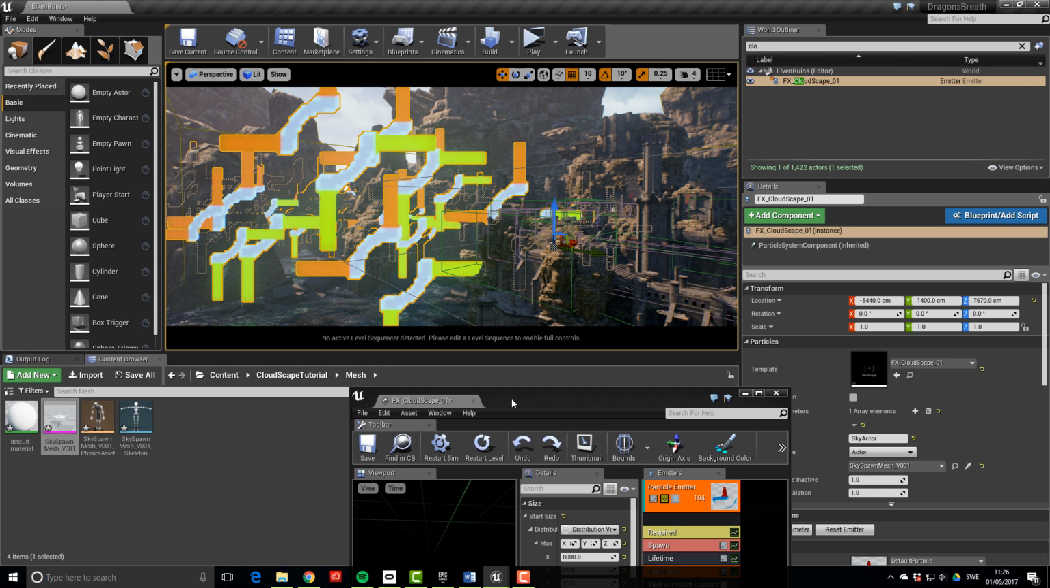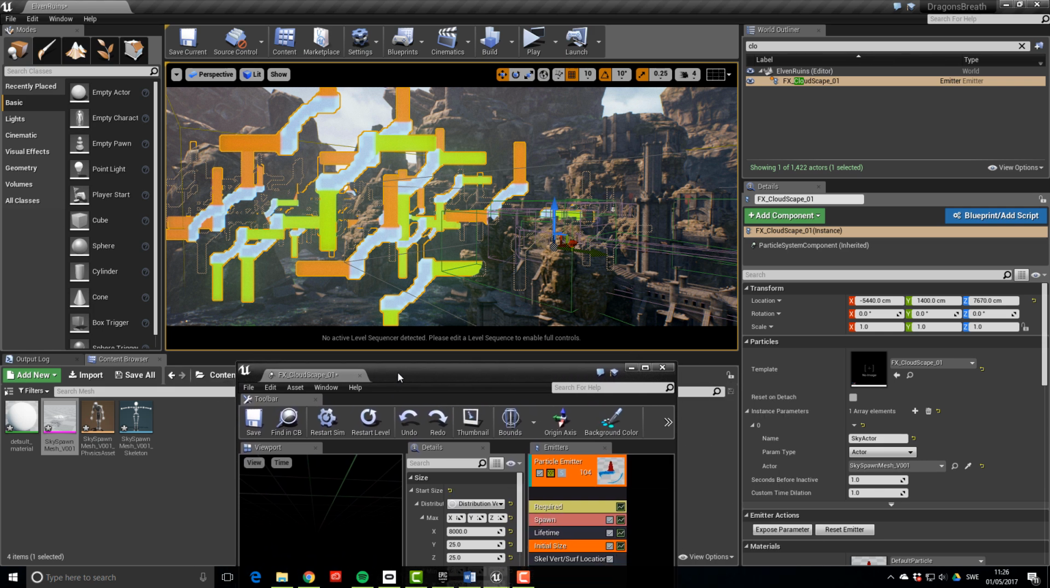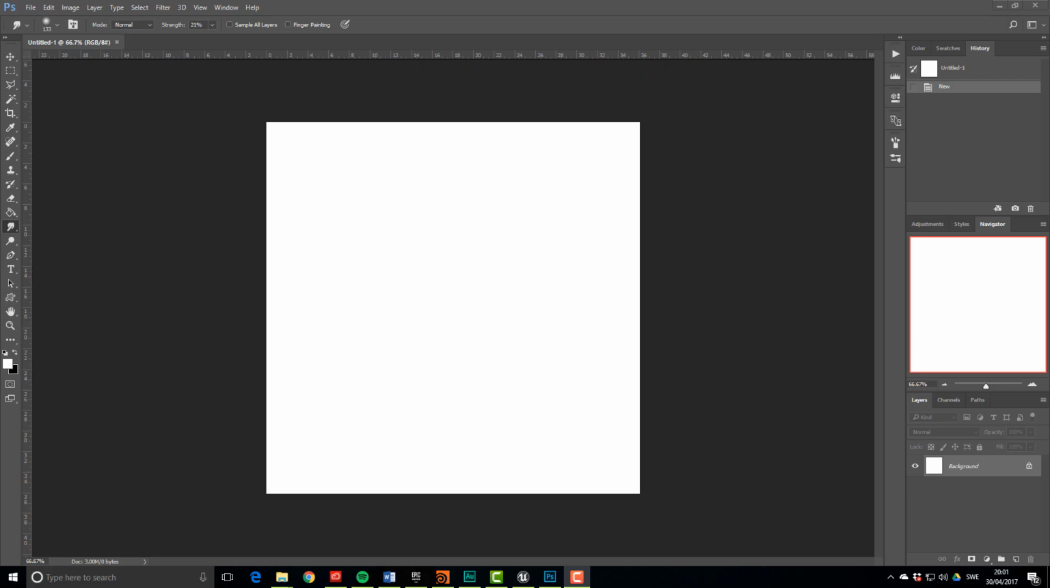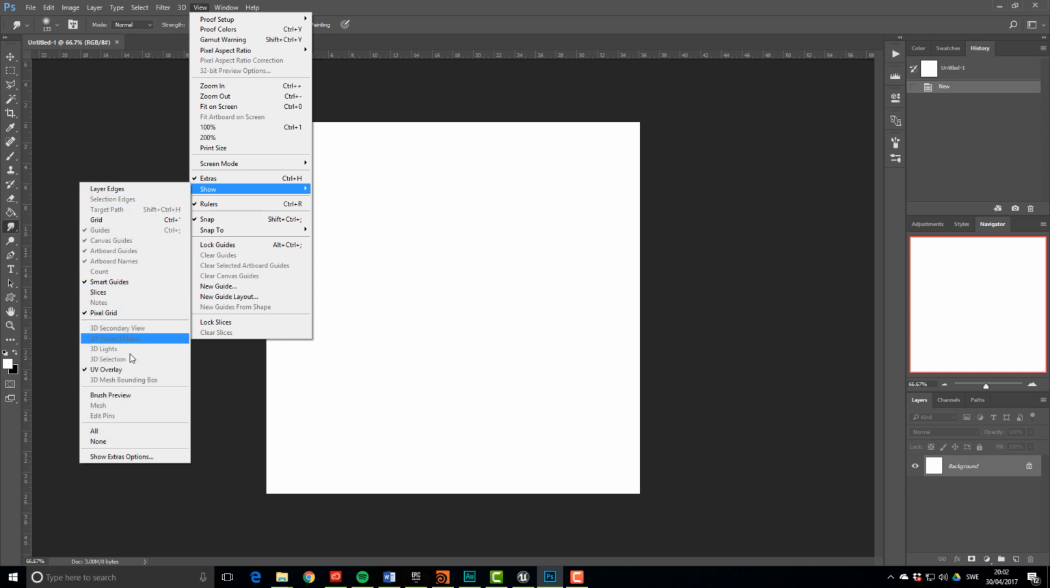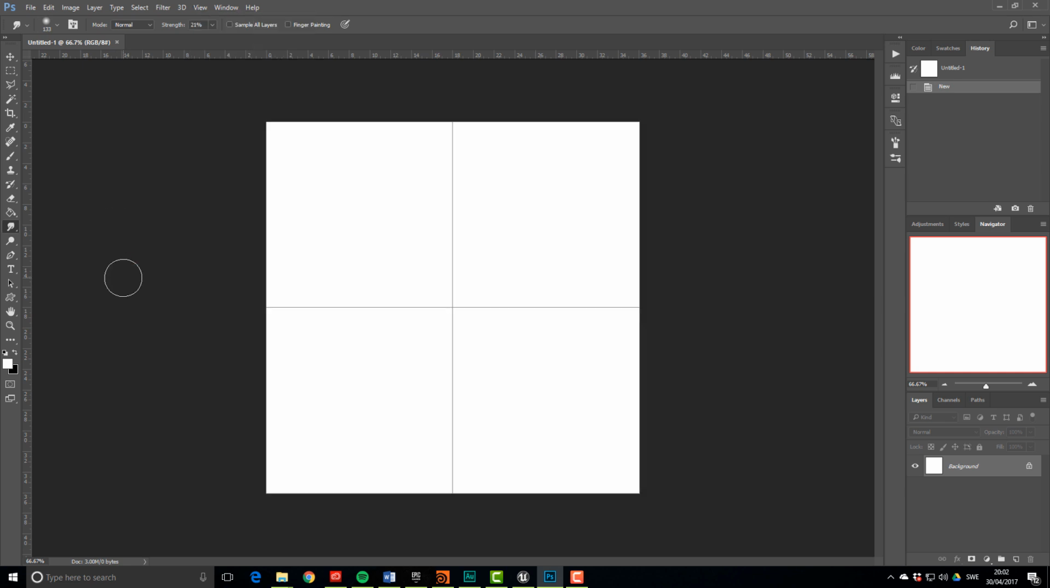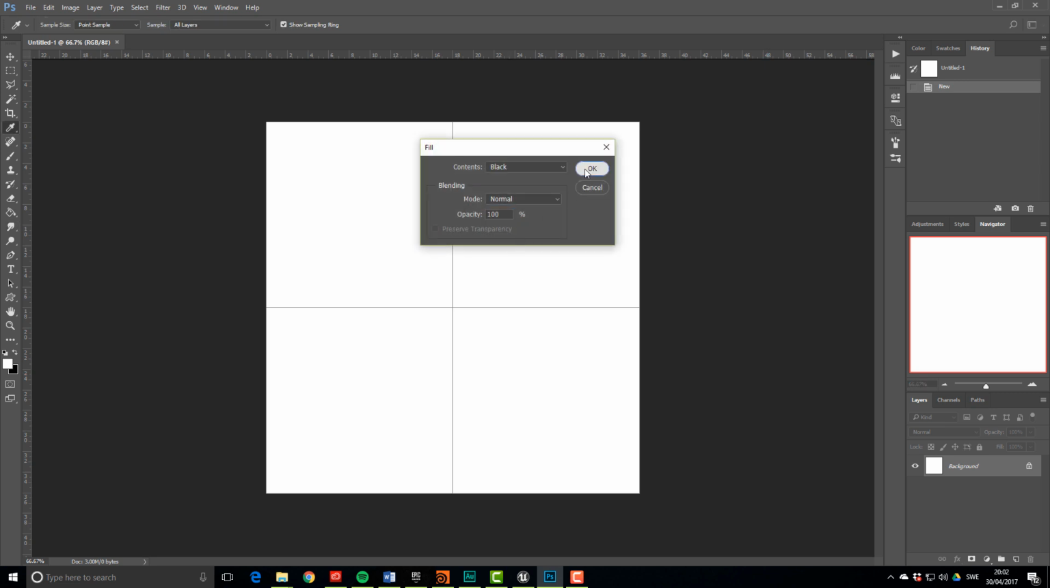So let's jump over to Photoshop and set up a couple of basic textures for this. So here we got a new empty document, and the first thing to do is set up your grids and guides. So let's head up to View and Show. Grid, there we go. Now you'll always know where the center of it is. And we're going to start by creating our alpha. So let's hit Shift F5 and fill the background with black.